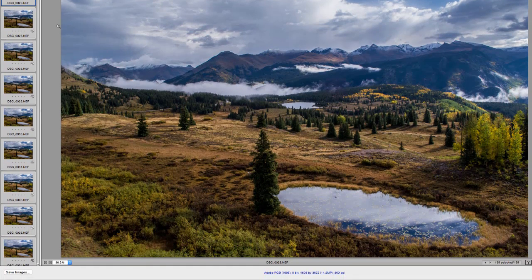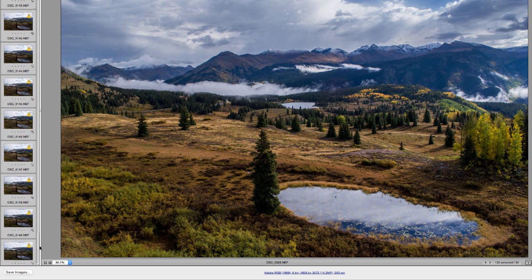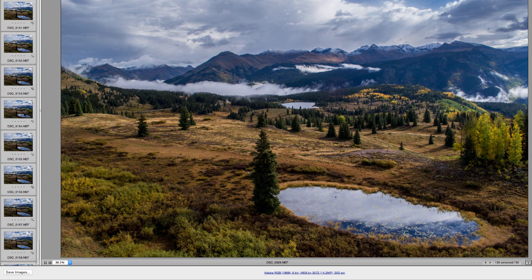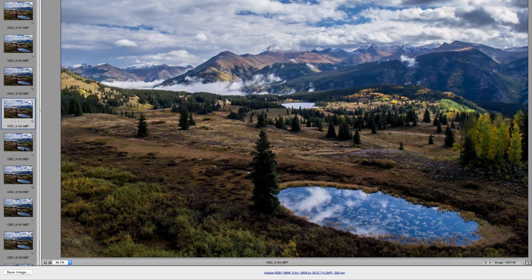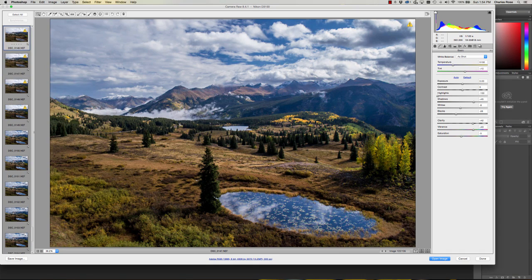And it goes through and one by one starts to do that until it gets through the end. And there you go. So you can see as you go through all the images in sequence, they're all having the same color correction applied to them. Pretty cool.